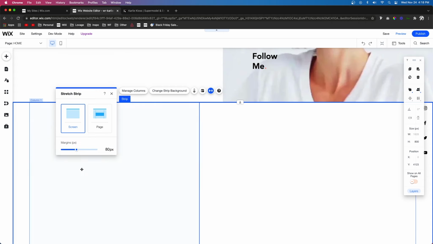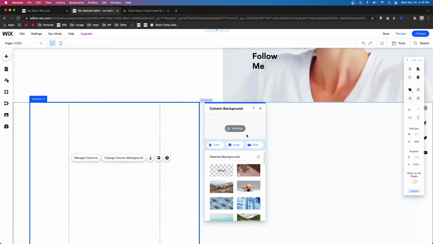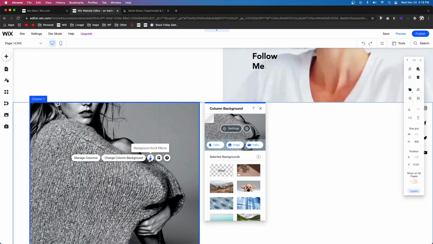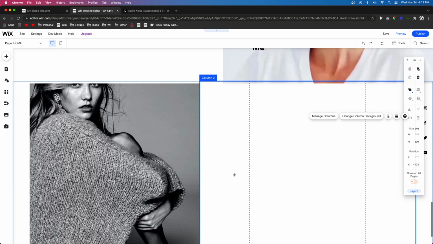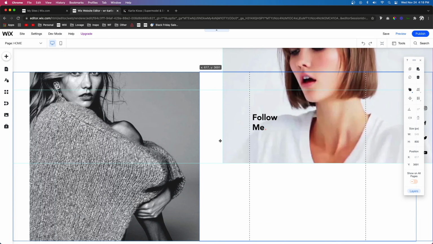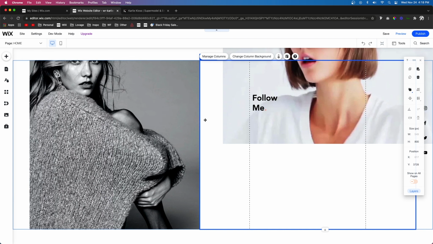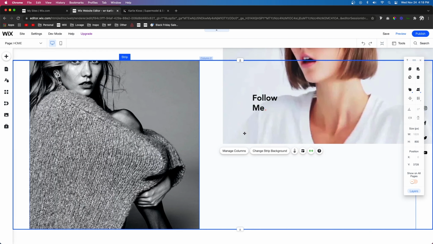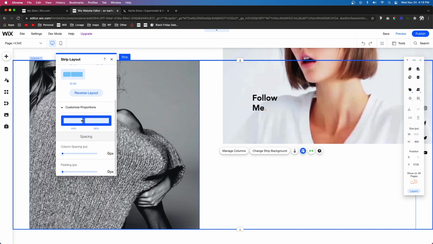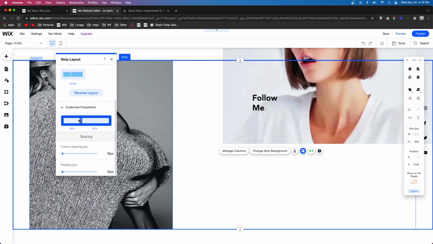So as you can see, that brought in the strip for us. So now when I add the background image with the parallax, this is what we're going to see. And let's just go ahead and bring this up quite a bit. It's right about here. Now I do think that this is too wide. So I'm going to click the strip again, go into layouts, and I'm going to bring this in just a little bit more. Great.